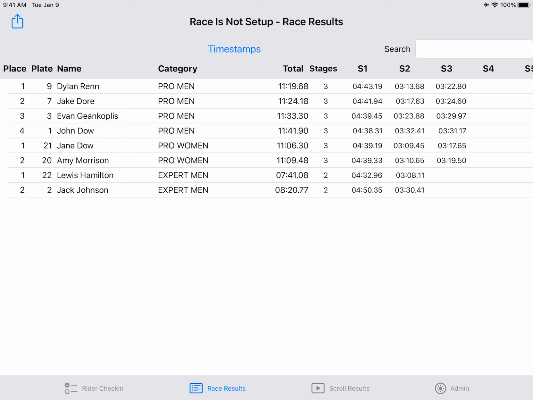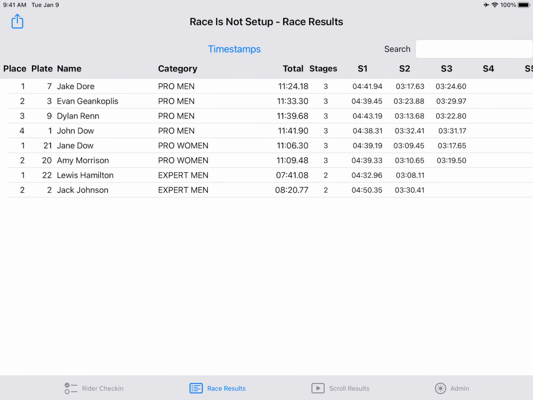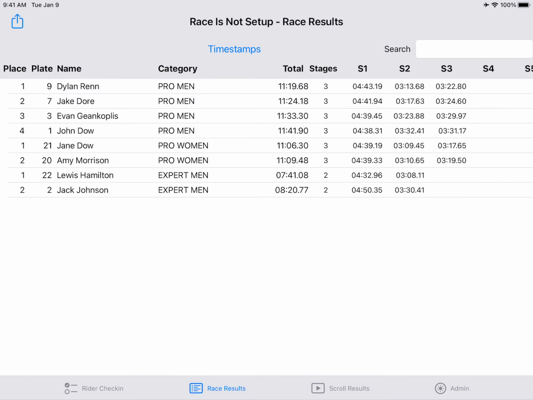You can also go in here saying, well, maybe Dylan Wren started too early, one of the gates, you want to give him a penalty. You can do that, give him a 20-second penalty, update it. You go back, and you'll see now Dylan Wren drops back down because he has a 20-second penalty. I can remove that penalty. Let's get him back to 0 here. Update that, and he's back to normal.